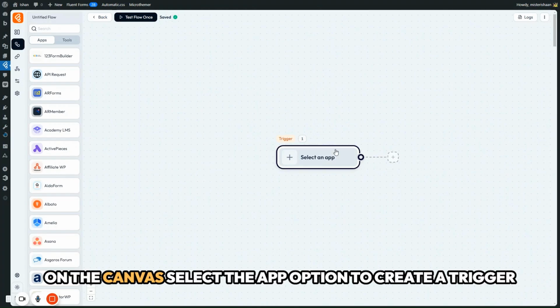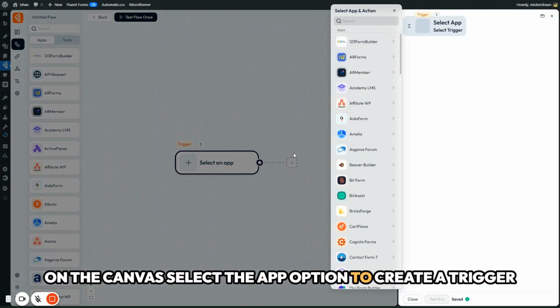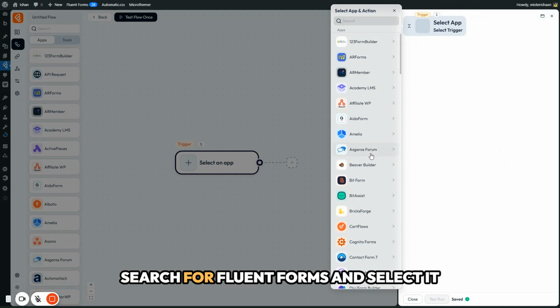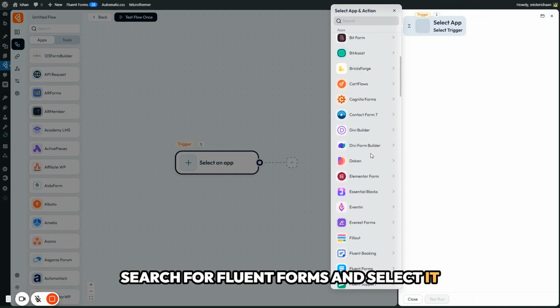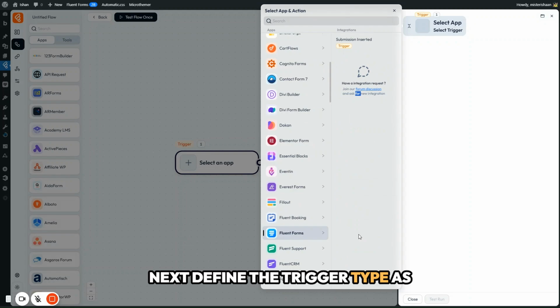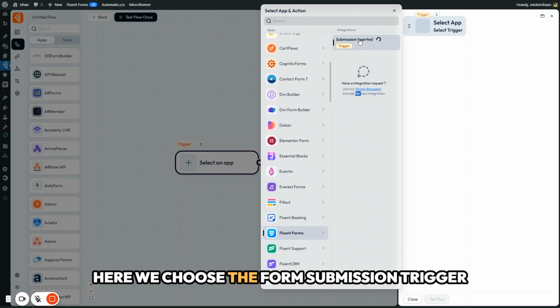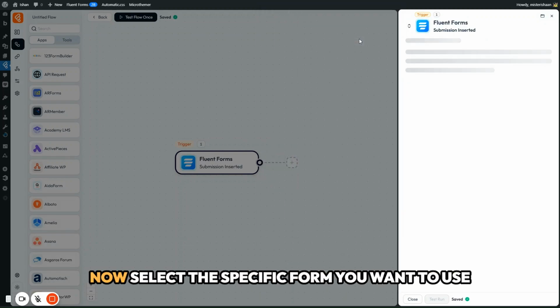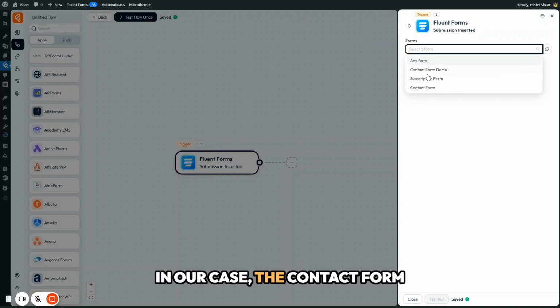On the canvas, select the app option to create a trigger. Search for Fluent Forms and select it. Next, define the trigger type, here we chose the form submission trigger. Now select the specific form you want to use, in our case, the contact form.